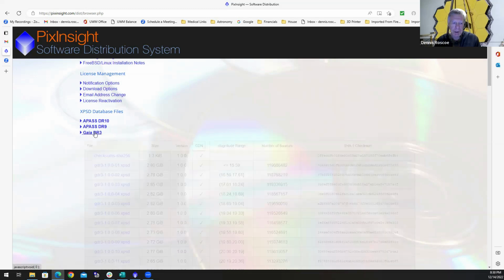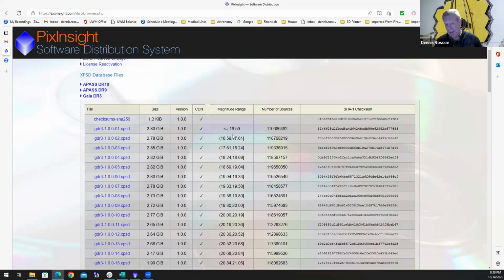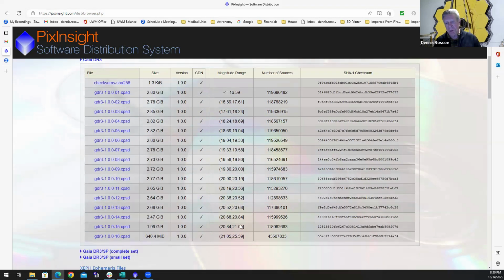And so what you do is, it's by magnitude range. I didn't download the entire database, which is huge. Each block is about 3 gigabytes. And so I went all the way to about 20 magnitude, and I'm not going to work with anything at 19 to 20, I'm good. So I downloaded about half of this database, and have been working with that half.